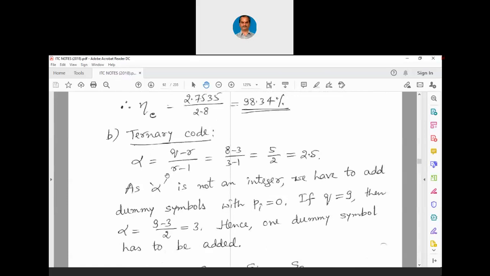Alpha equals q minus r by r minus 1. Here we are getting 2.5. But we want to have integer. If it has to be integer, now we have to increase q here. If you have to increase q, let us make it as 9. So 9 minus 3 by 2 is 3. Now alpha became an integer, but we were given 8 symbols. We will have to add one more symbol so that q will become 9. So for getting a ternary code, we will have to add only one extra dummy symbol.